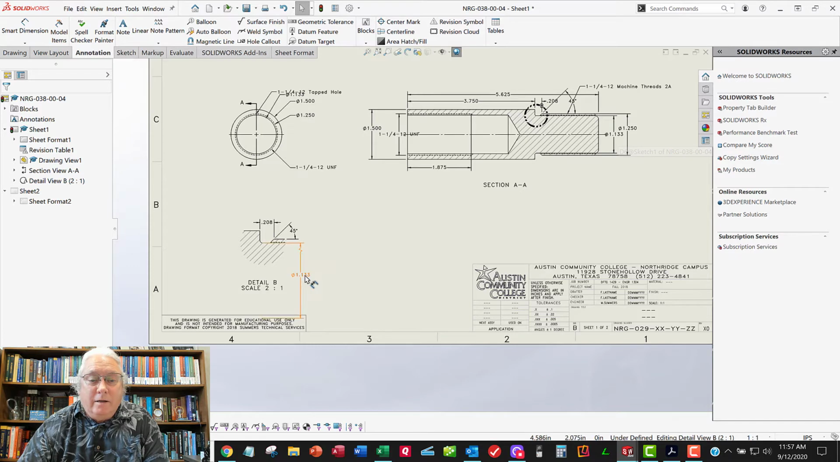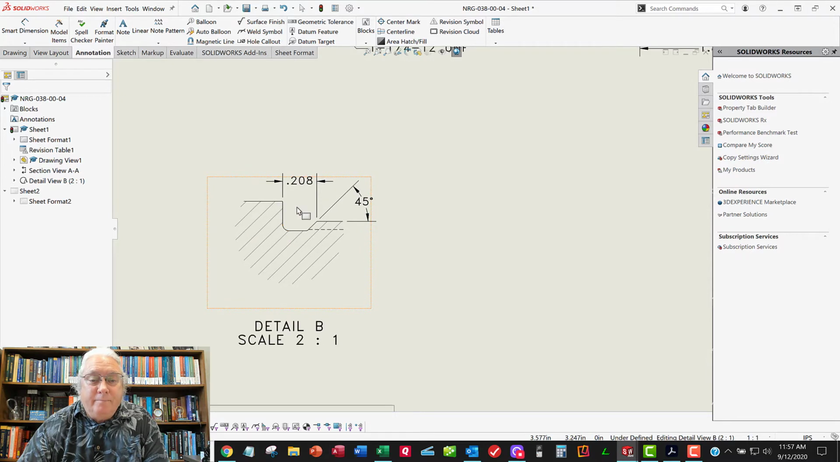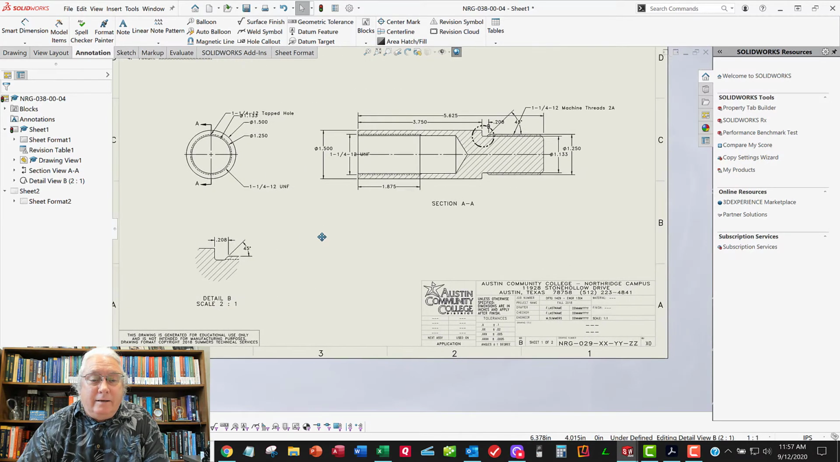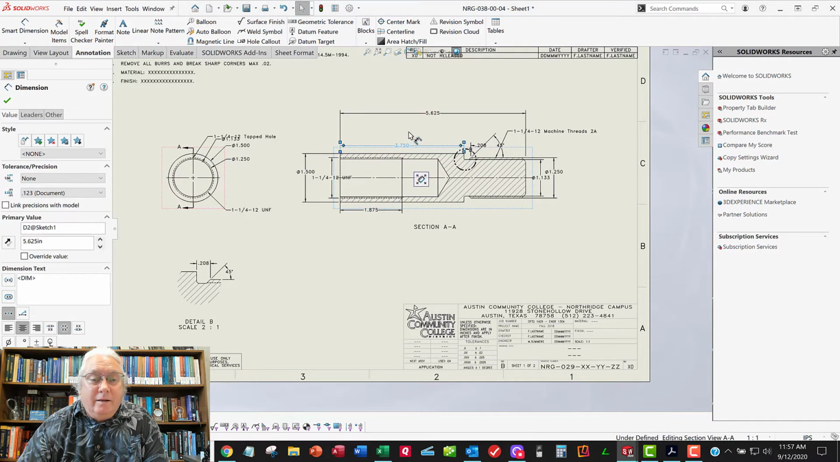delete this one, and just use this view to show details right at that thread relief. And so here I can clean these up a little bit. This guy here I don't need. This is the diameter of that feature over here before I put the cosmetic threads on it. So just go in here and delete these dimensions you don't need.